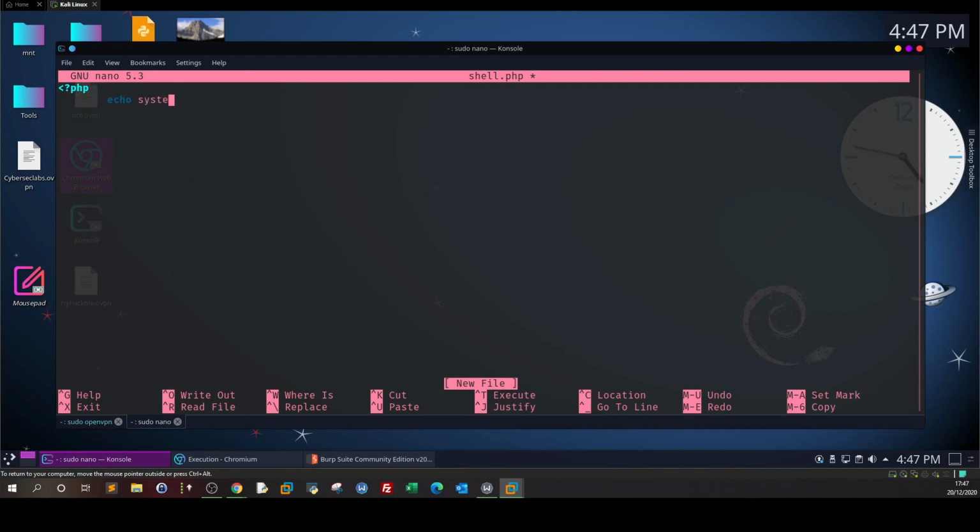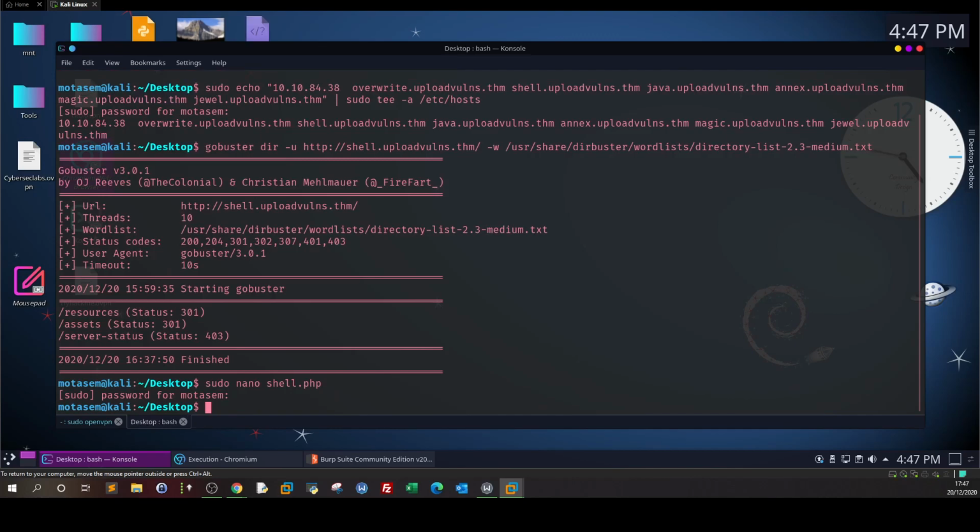So here we would start the web shell by typing PHP simple web shell echo, and then we type system, get request, and the parameter will be cmd. Okay, now we close the PHP tag and done. So let's upload this one.